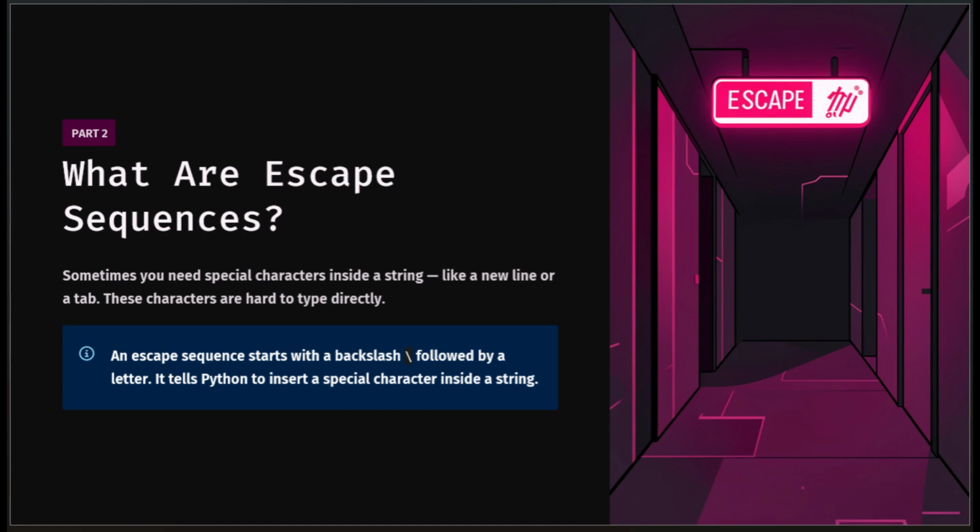Sometimes, when you are writing a string in Python, you need to include special characters that are difficult to type directly, like moving text to a new line or adding a tab space. To do this, we use an escape sequence. It always starts with a backslash symbol, followed by a specific letter. This simple combination acts as a signal, telling Python to insert a special character right into your string.